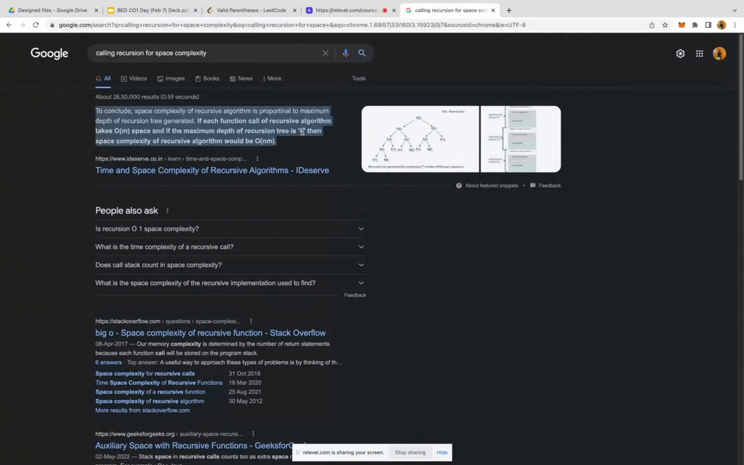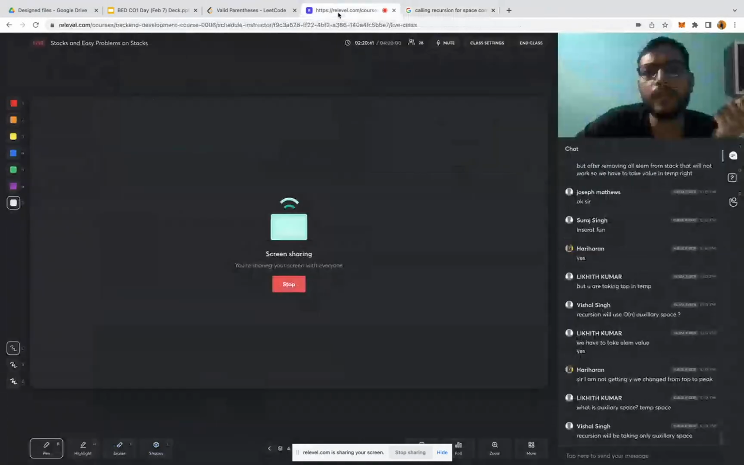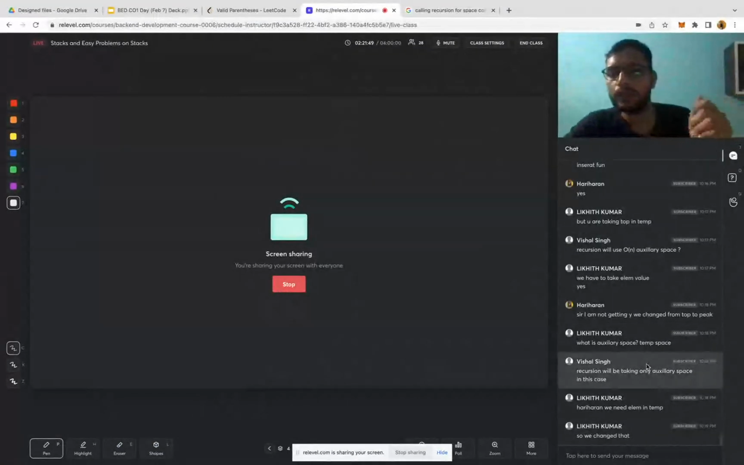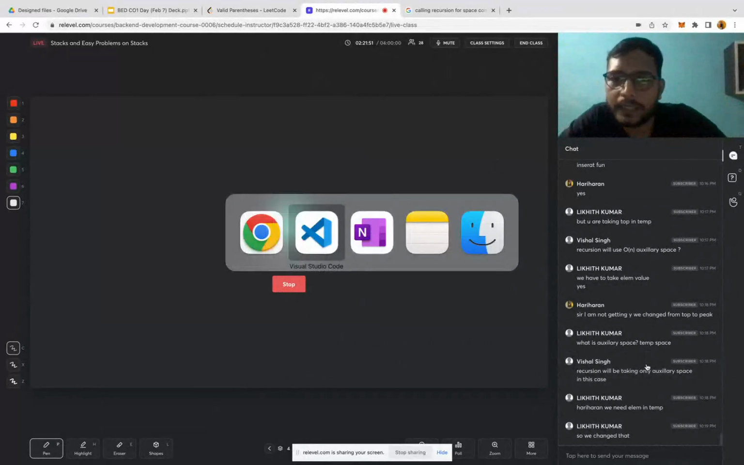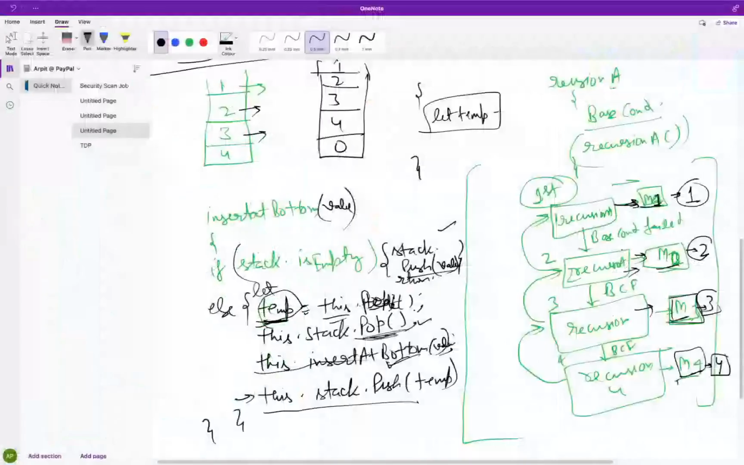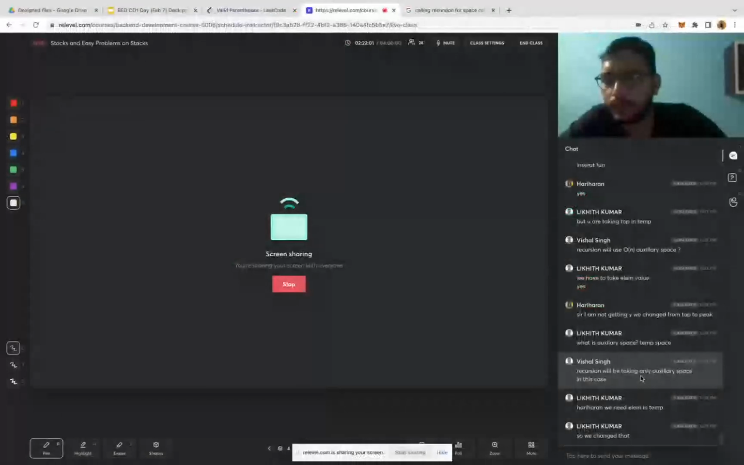So in our case, how deep are we going into the recursion tree? Let's see in the diagram. I think it's 1, 2, 3, 4. So yes, it would be equal to the number of elements. That's totally right. It is going to take O(n) space also.